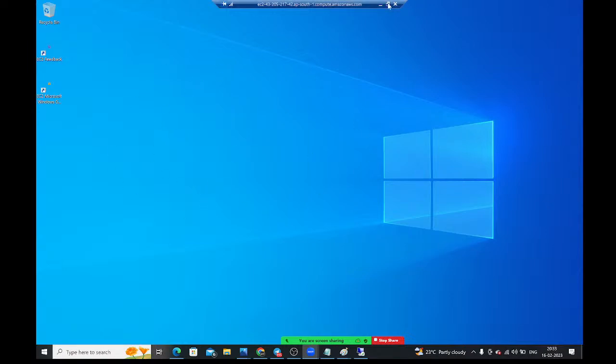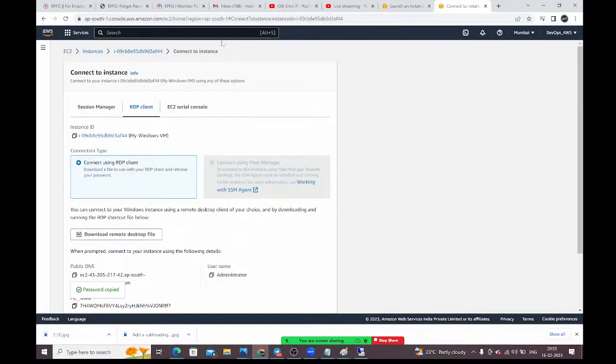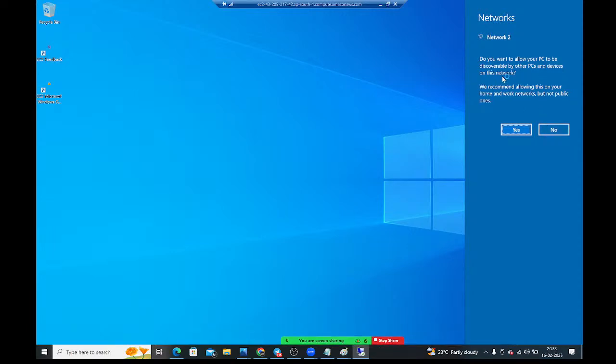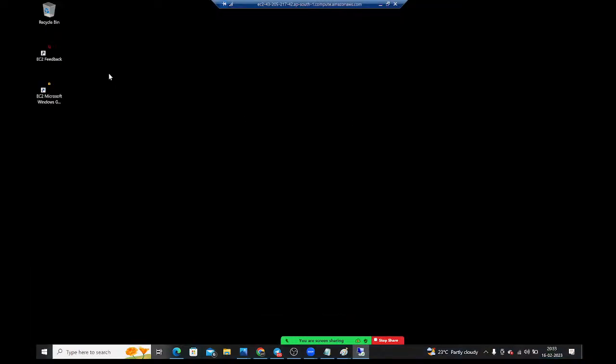Desktop, guys. Now if you minimize this, this is my Windows machine. Now if you expand this, here is the network and all these things. Do you want to allow your PC to be discoverable by other PCs and devices on the network? No, not required for me. Click on No here. Right guys, now this is the machine which you are getting.